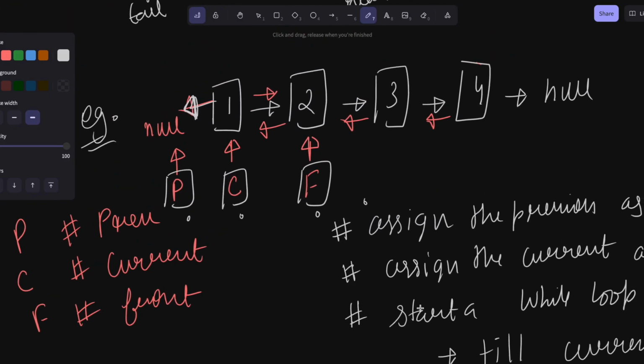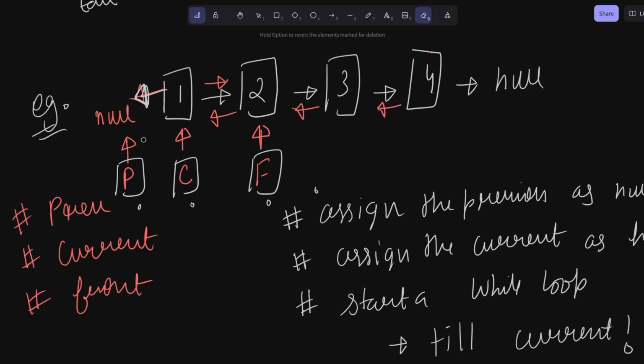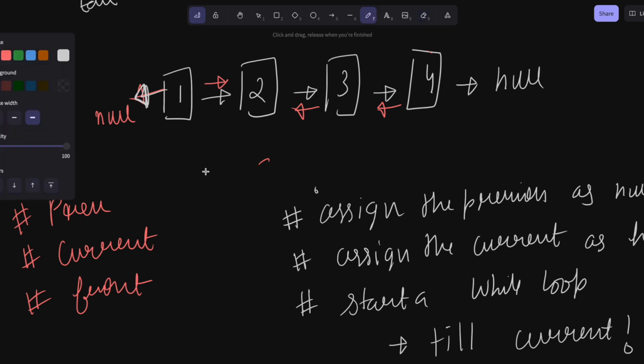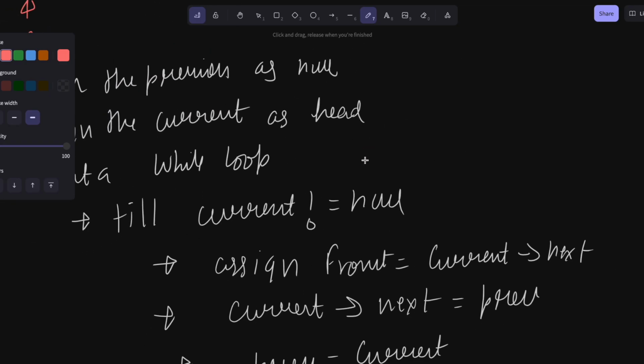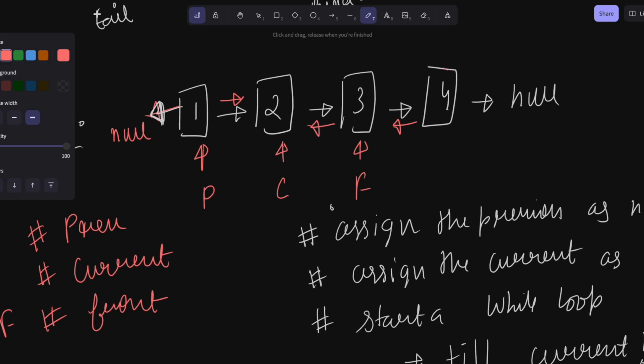What will happen now? These 3 variables, now let me just erase them. These 3 variables will be shifted like this. So previous, current and front, we will assign anyways at this moment inside our while loop only, but yes, this will be their values. So previous, current and front.